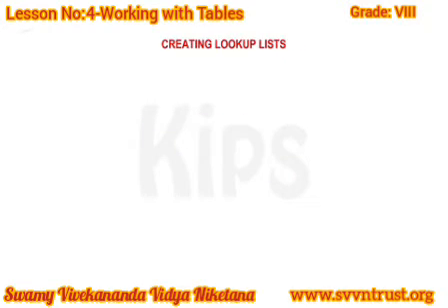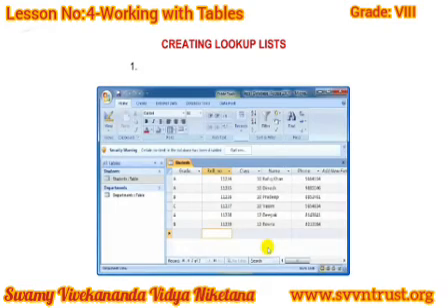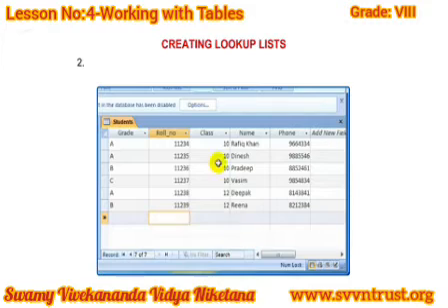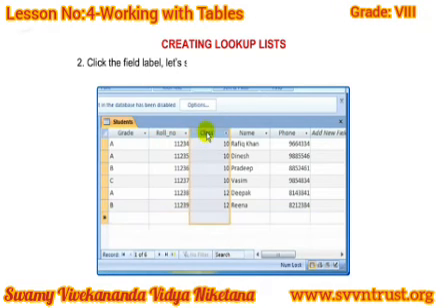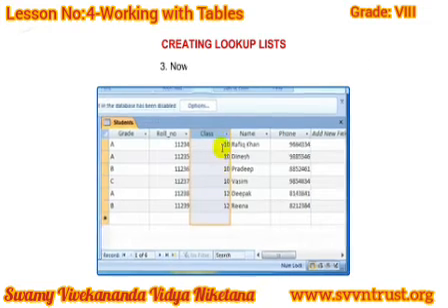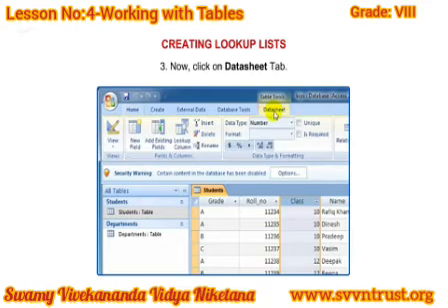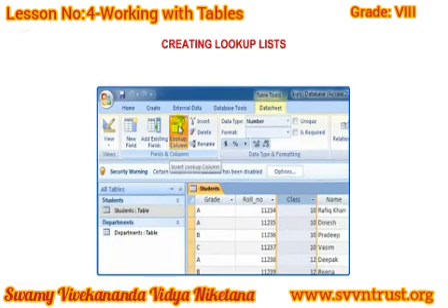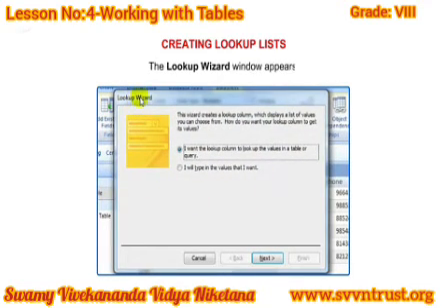Creating a lookup list. Number 1, open the students table in Datasheet view. Number 2, click the field label, let's say the class field, before which you want to add a lookup column. Number 3, now click on the Datasheet tab. Number 4, click the Lookup Column button in the Fields and Columns group. The Lookup Wizard window appears.